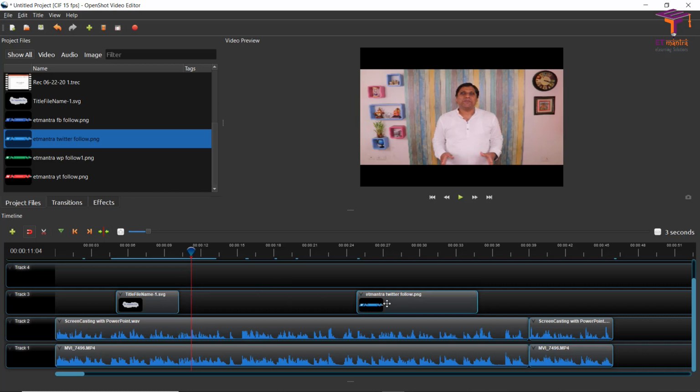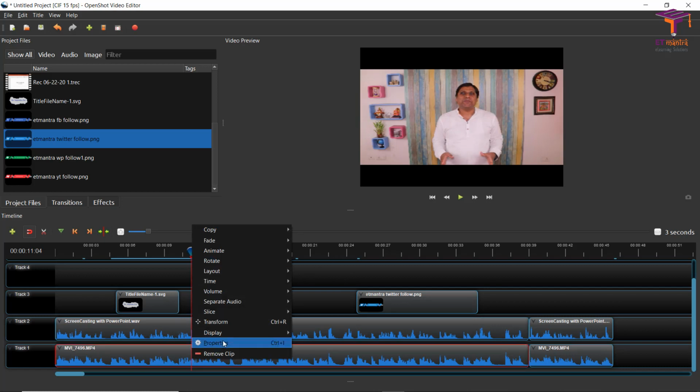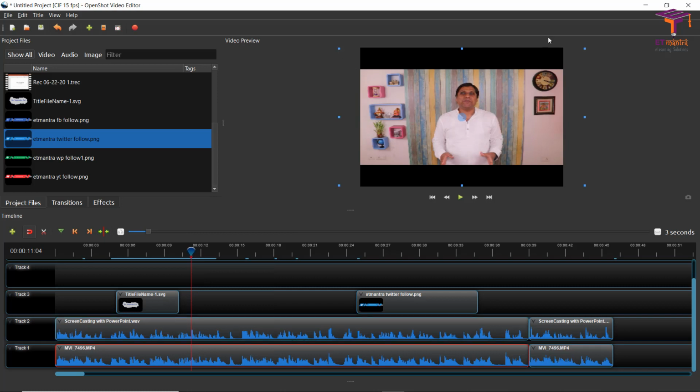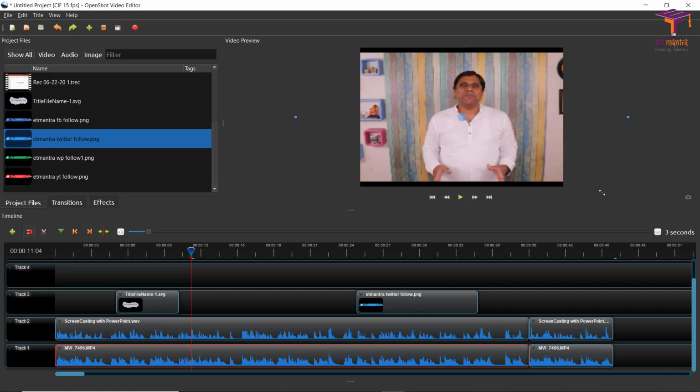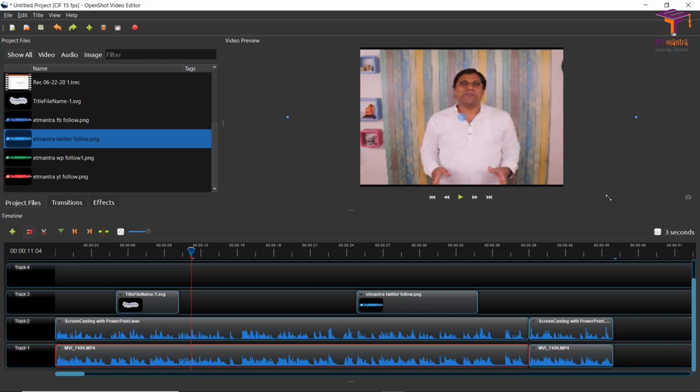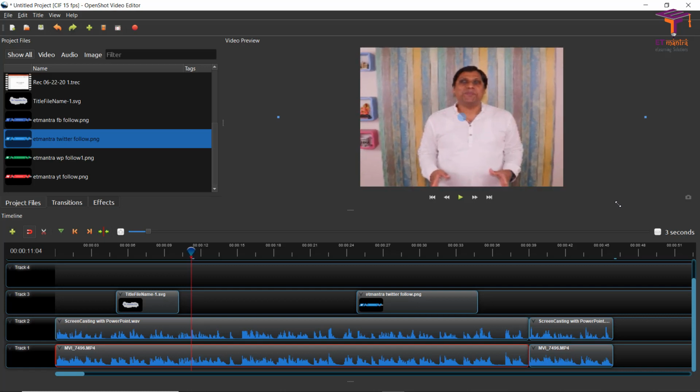The way I transform this particular image, similarly I can transform this video also. So what I'll do, I will select this video, right click on it, click on transform. You can see the same controlling points here. I will now start transforming it by pressing the Ctrl key. So I will transform it like this.